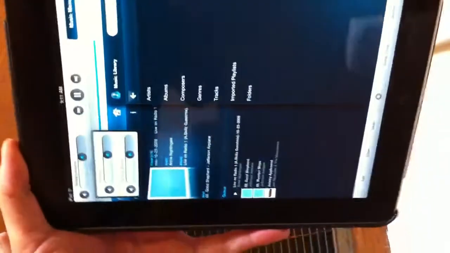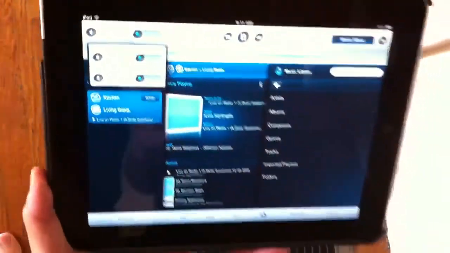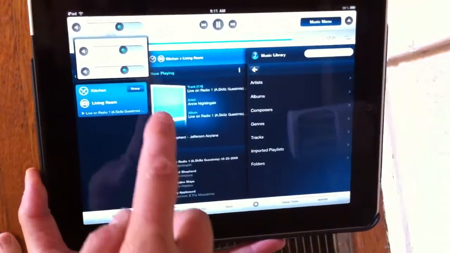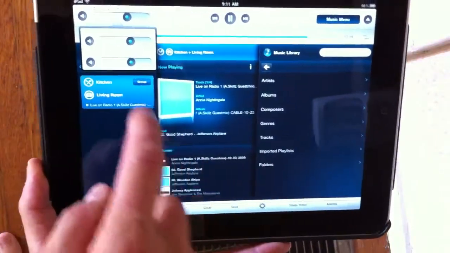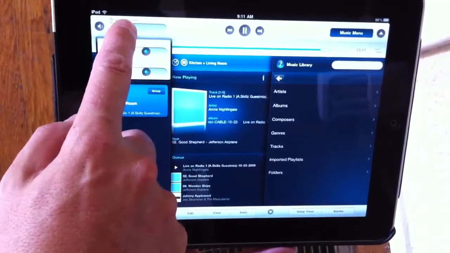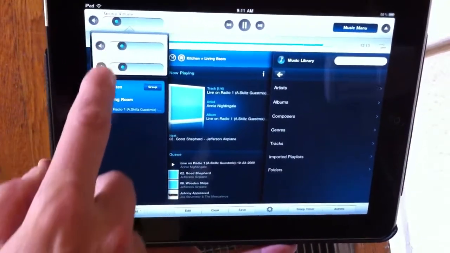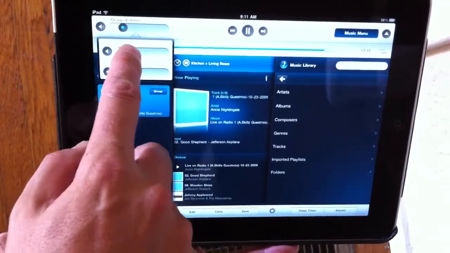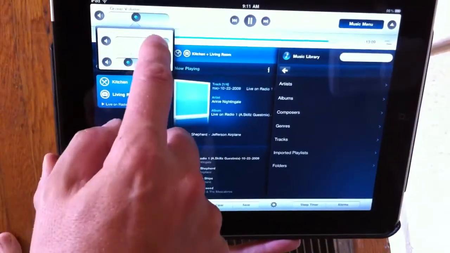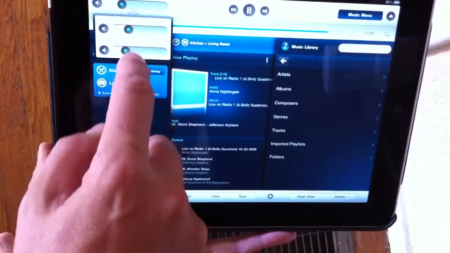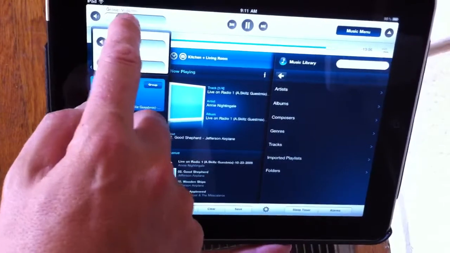So the app just came out today. It's really easy to set up onto your iPad. Let's turn the music down. Here's a volume control. And you can control both players at the same time or individually. Let's turn up the volume in the kitchen. Or turn them both up and down together.